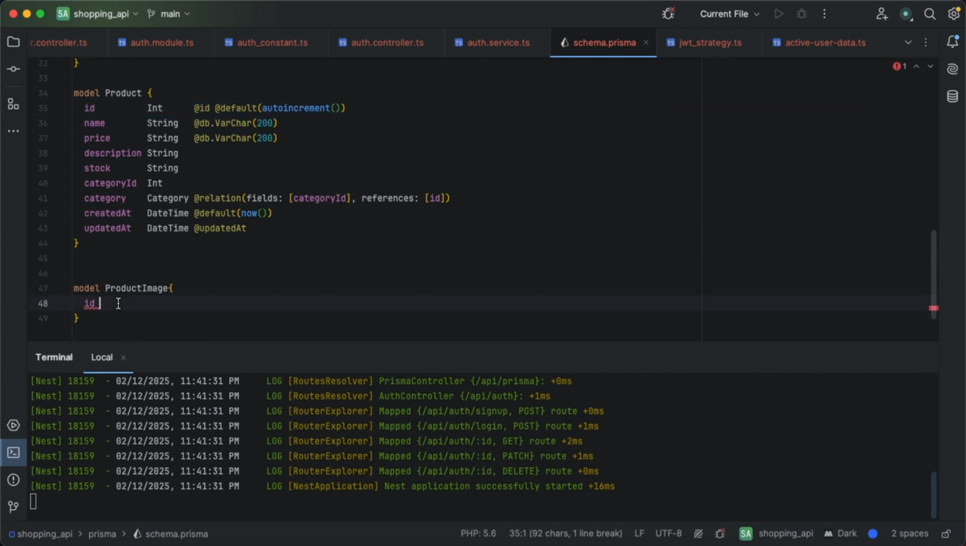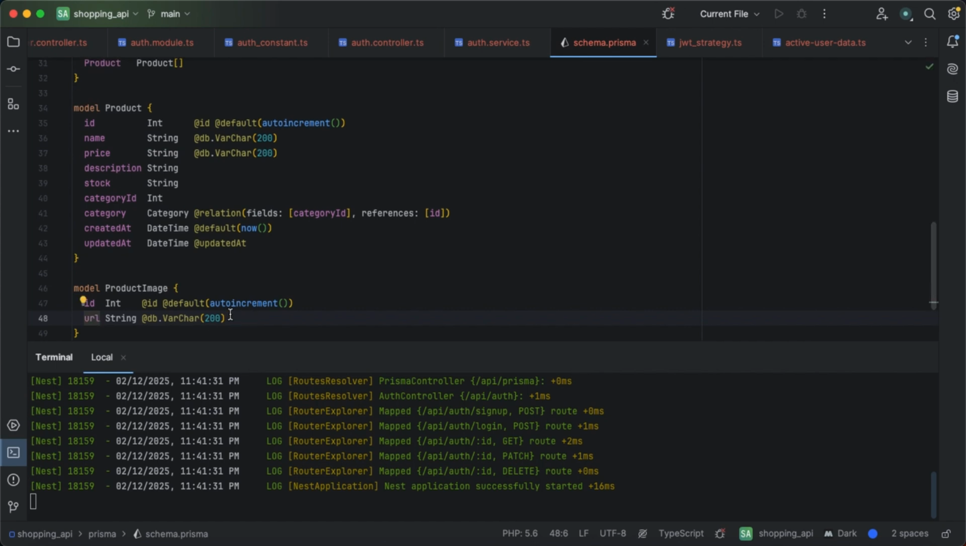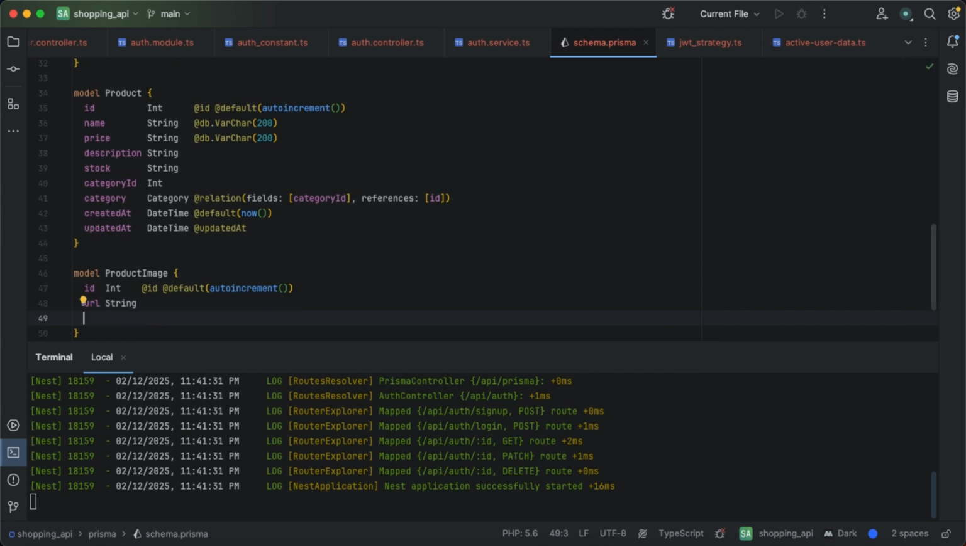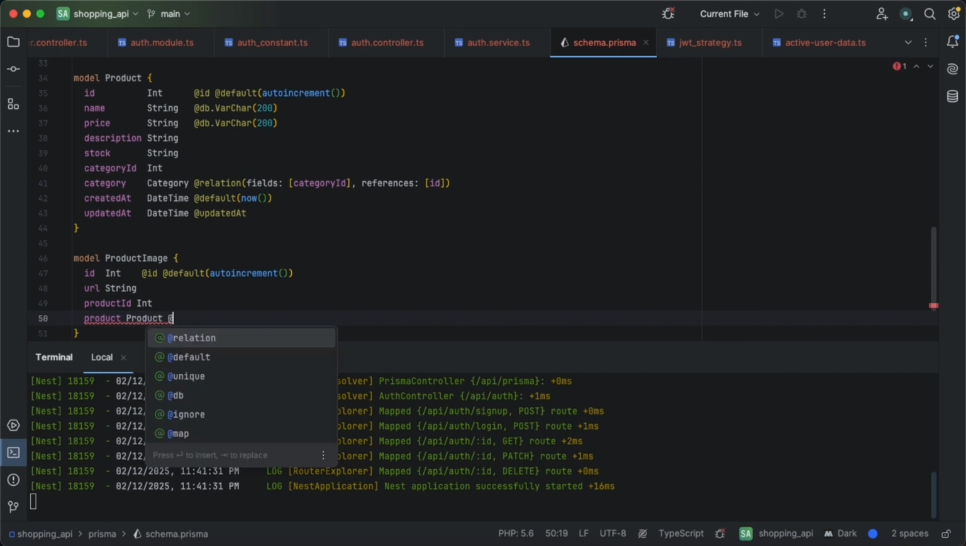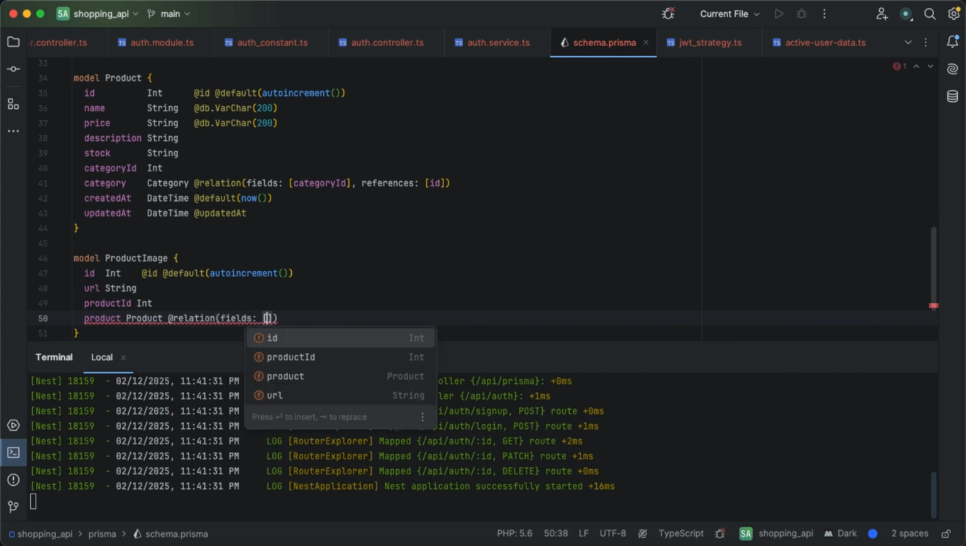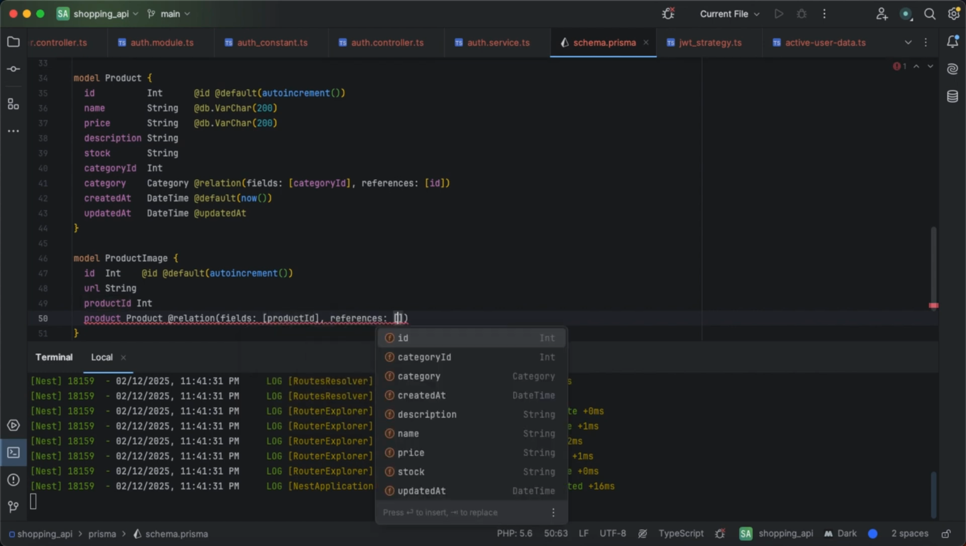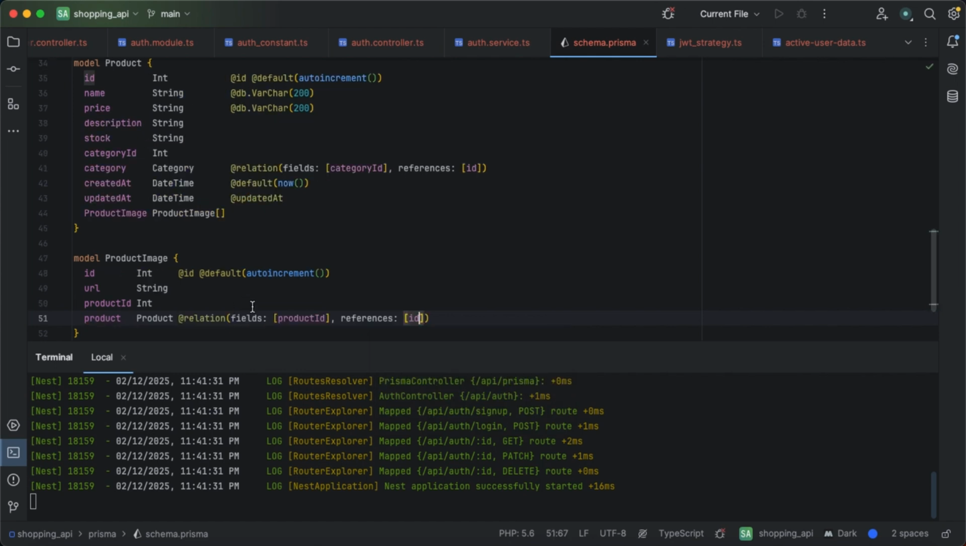We copy these. Okay, here we're going to say this is URL, and we don't need to put this virtual. And what we're going to do here is we're going to say this image belongs to which product. So we need the product ID, and then the product relation field, the product ID, reference, it's an ID. Good.